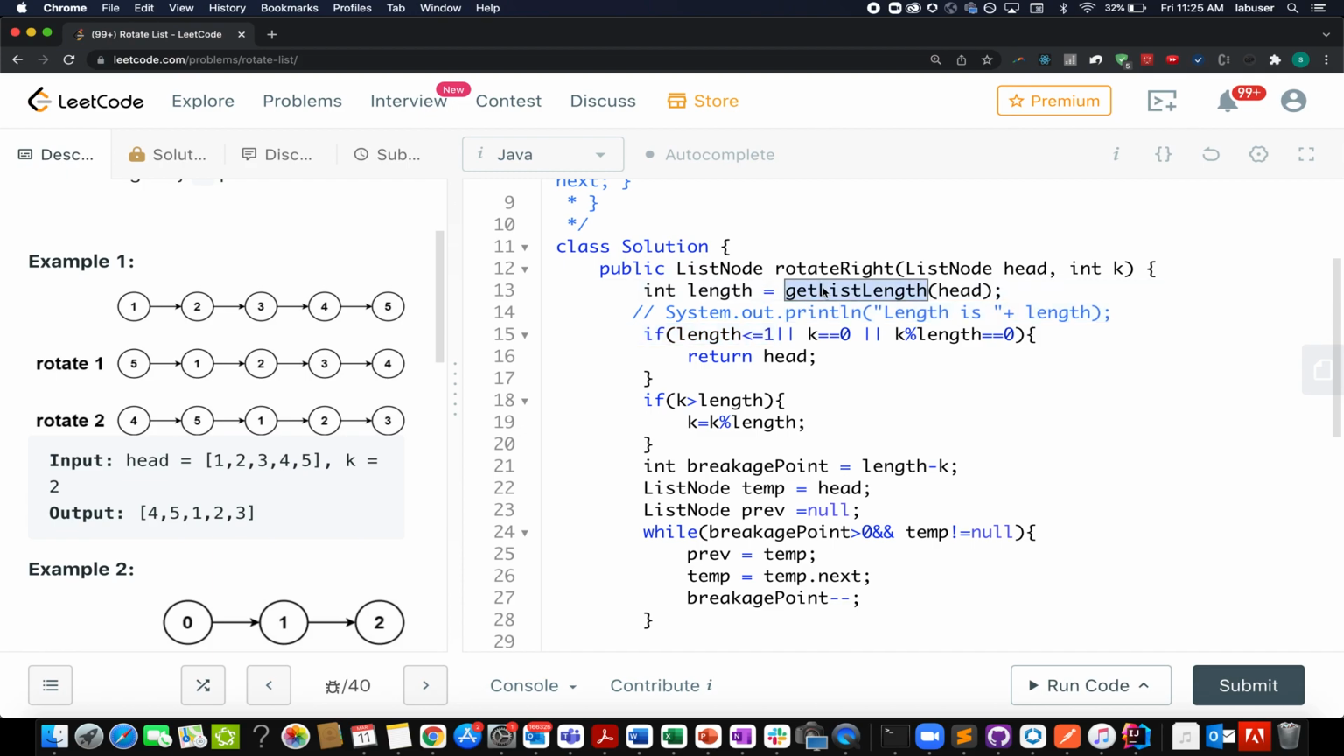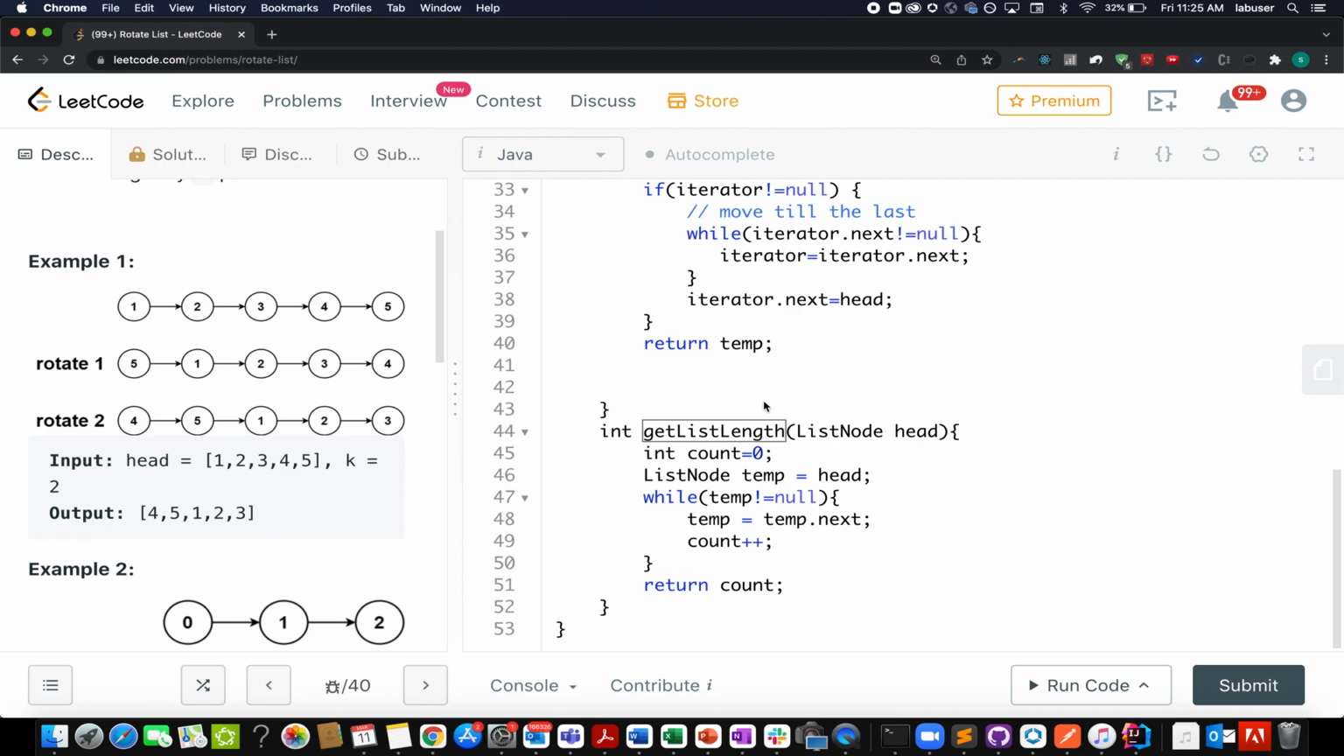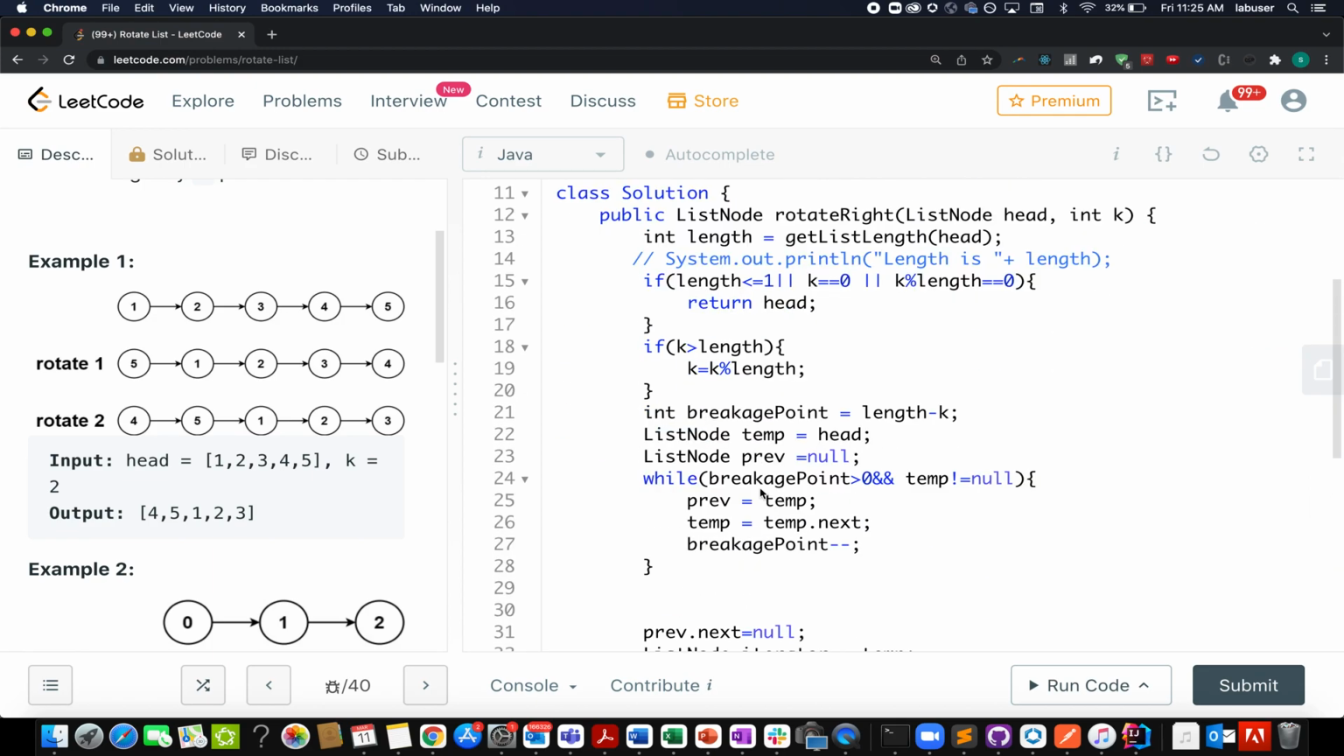Here I've created a helper method which will actually tell me the length of the entire linked list. It accepts a parameter head and returns me the total number of elements that are present in my linked list. So I stored this in a variable named length. Also, there are few corner cases that I have written. If my length happens to be less than or equal to 0, if the value of k happens to be 0, or k modulus length happens to be equal to 0, in any of these three cases, there will be no update required in my linked list. As a result of which, I'll simply return head.